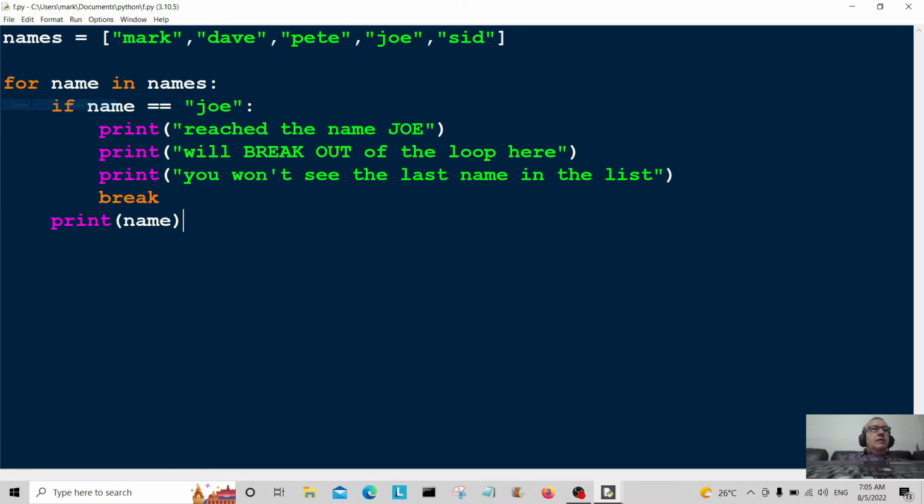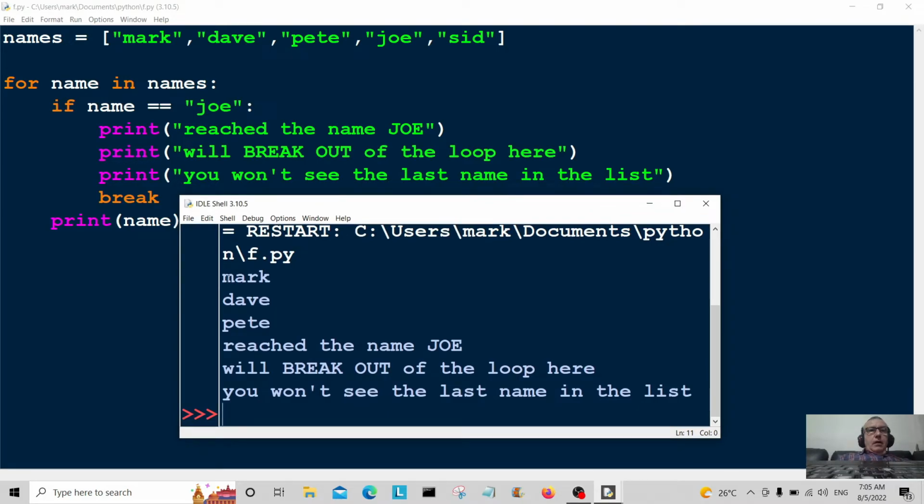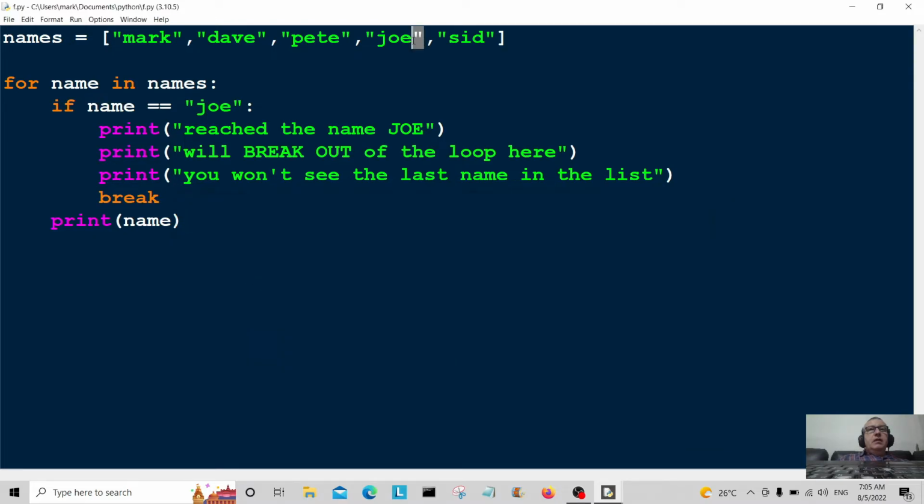So there we go. Let's save, and let's run the program and see what happens. Okay, so it's printed Mark, Dave, Pete, and when it's reached Joe up here, it's printed out the message "Reached the name Joe. We'll break out of the loop here. You won't see the last name in the list." It's done exactly what it says on the tin. Okay, so Bob's your uncle and Fanny is your auntie.